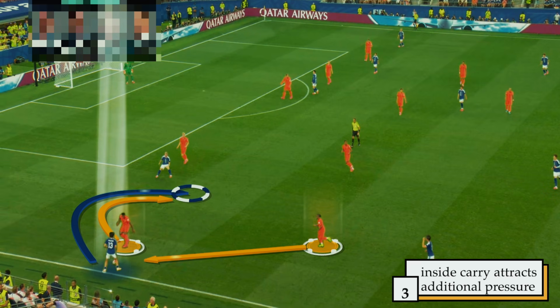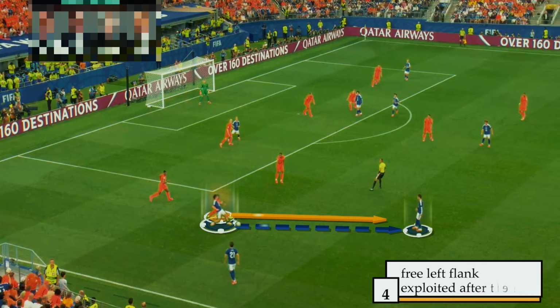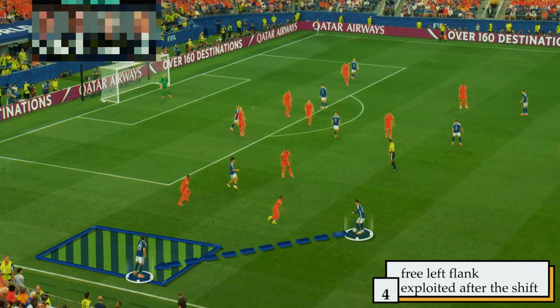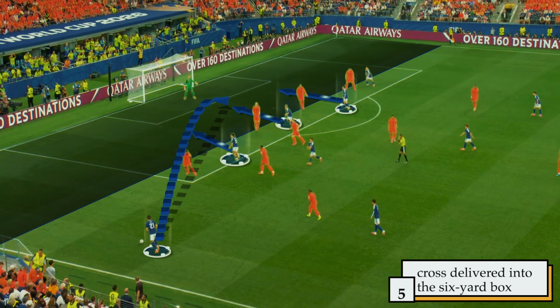Similar to the previous sequence, the wing back drives inside with the ball, attracting the defender before playing a backward pass. As the opposition steps forward to apply pressure, the receiver quickly exploits the newly created space on the left flank with a pass. A defender is positioned there completely free from defensive pressure. With time and space available, the defender advances forward and delivers an accurate cross toward the attacker, making a run into the six-yard box.